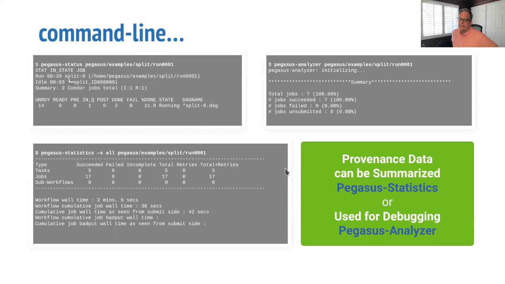We have the interface to Pegasus is mostly command line. It's not the only thing, but it is the most common way. And so the command line tools, some of the stuff we're going to use today, is there's a Pegasus status command that gives you status of a running workflow. There's a statistics command that pulls out provenance information about the jobs and the workflow and can summarize that in different ways. We're also going to use that in the hands-on section.